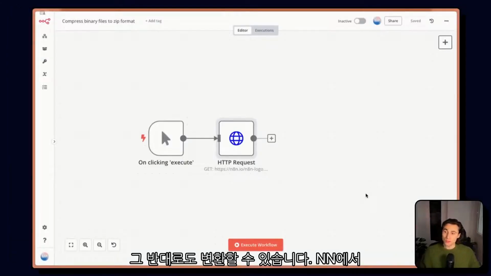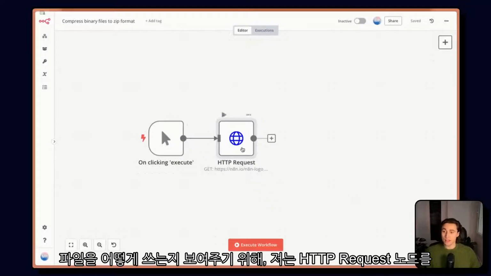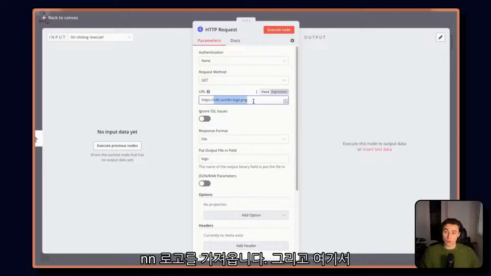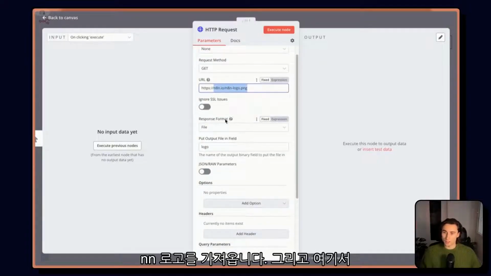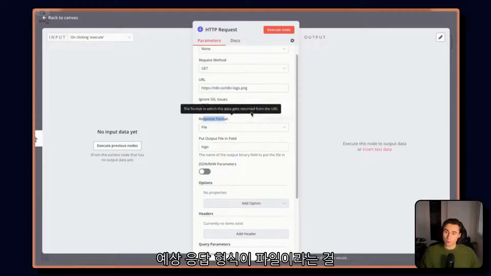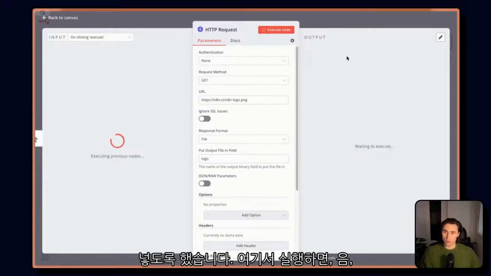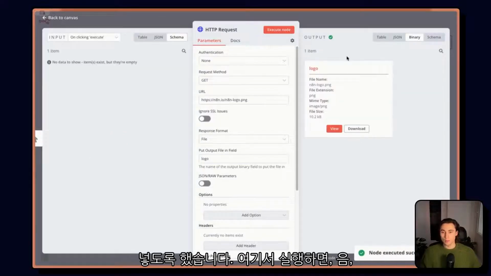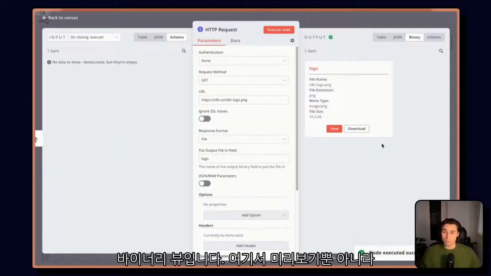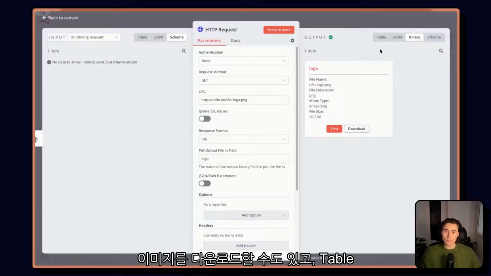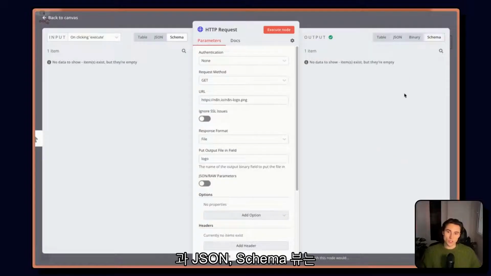To illustrate how we can use files in n8n, I have an HTTP request node here that is making a GET HTTP request to n8n.io/logo. And here we can see the expected response format is a file. I'm going to put it in a field called logo. When I execute here, the first thing we're going to see is the binary view, which lets us preview but also download the image, and the table, JSON, and schema views are going to be completely empty.